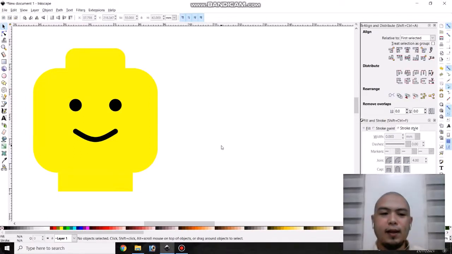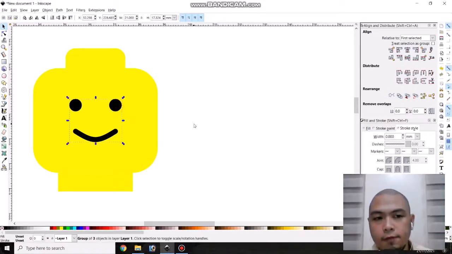Ayan. Mapapansin nyo, no, kung if you were able to play with Lego, alam nyo na parang it looks off, no? Parang mataas yung muka. So, nung dinedesign ko ito, tong icon na ito, ang naging measure ko is I should lower the face by around 5 millimeters. So, how do we do that?